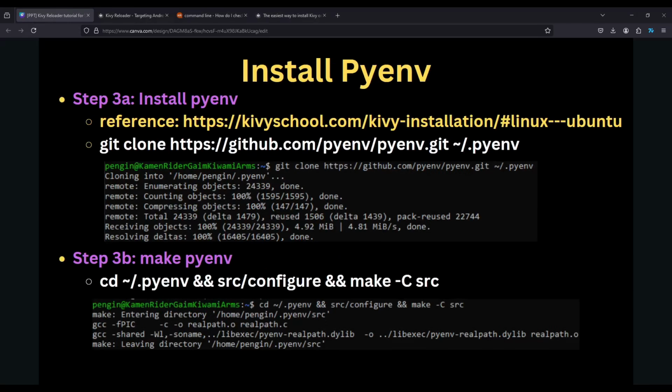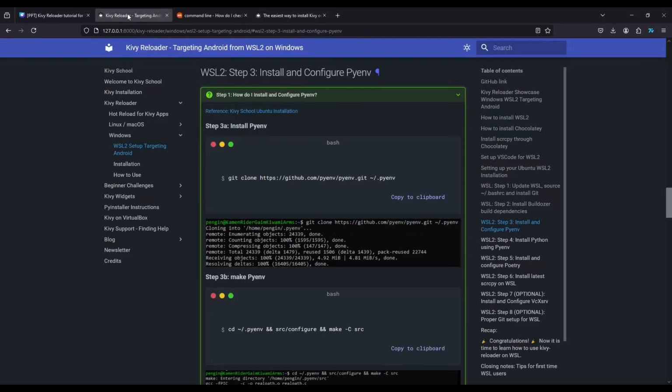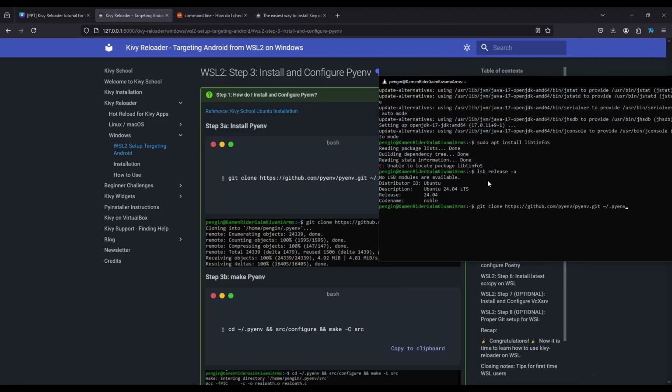Now we're going to install Pyenv. The reference is just the kivy-school Linux Ubuntu installation. So first, we're going to do git clone Pyenv right here. I'm going to go to kivy-school and copy the command so it's not mistyped. Here, I'm going to right-click the command and press enter. It's going to clone into /home/penguin/.pyenv.